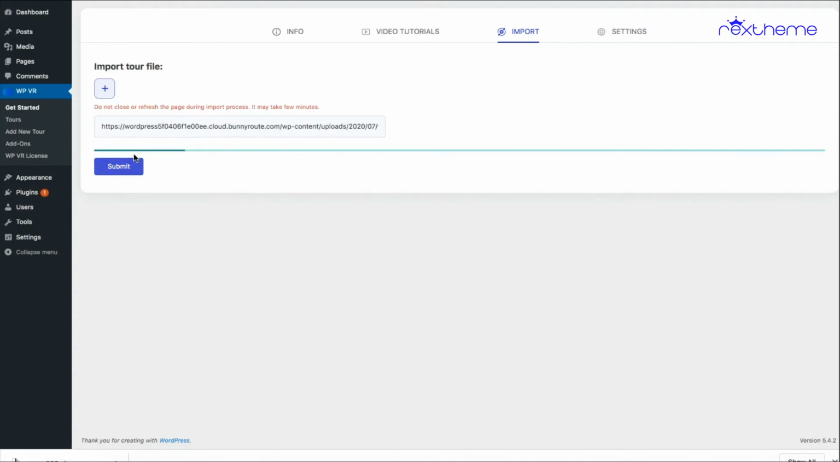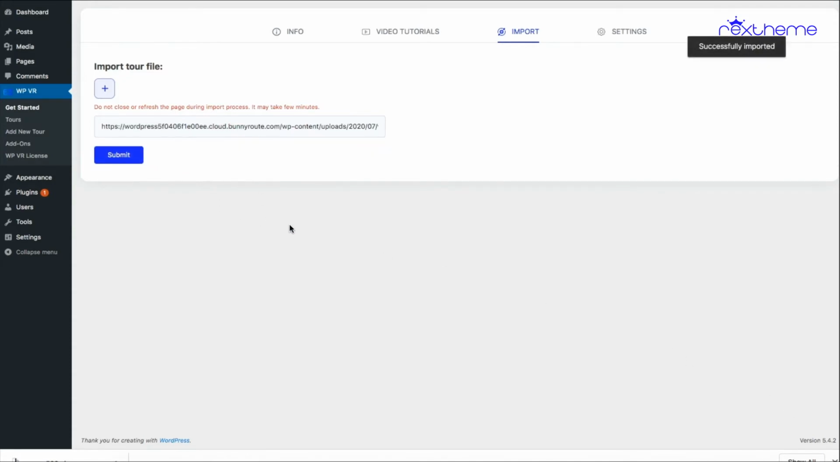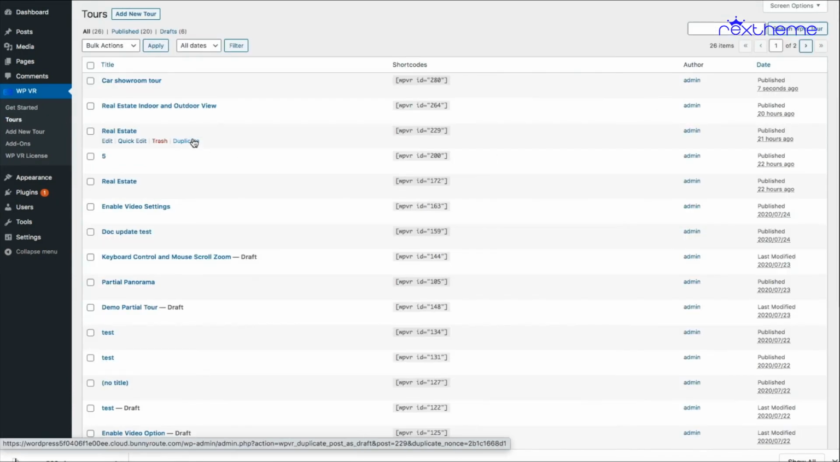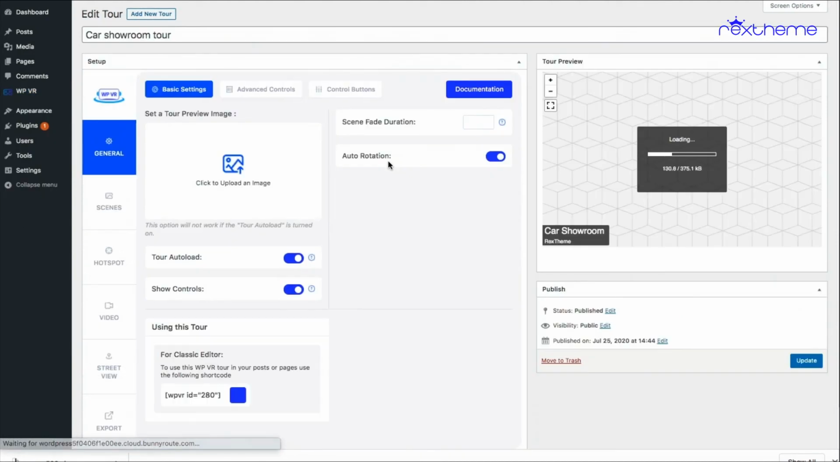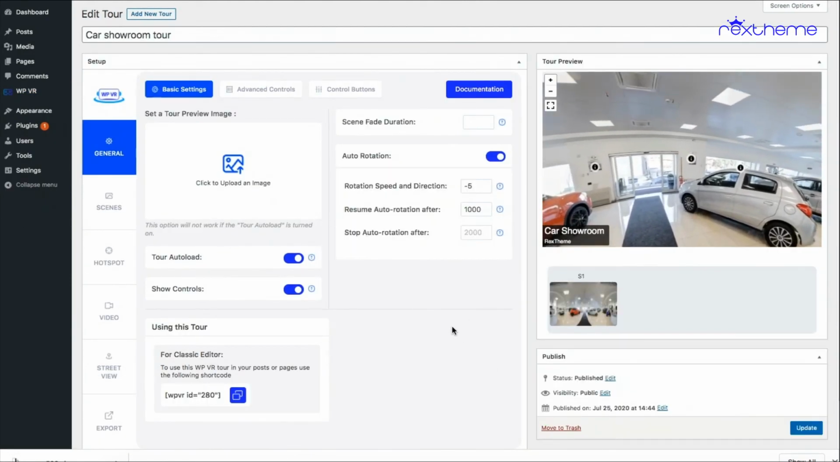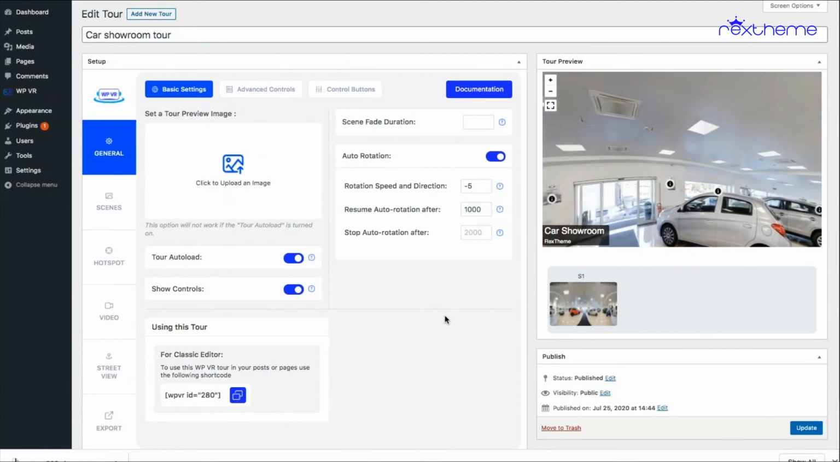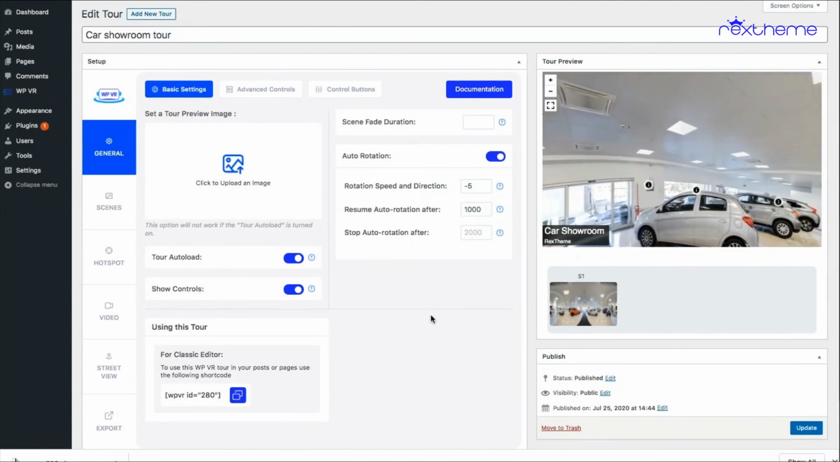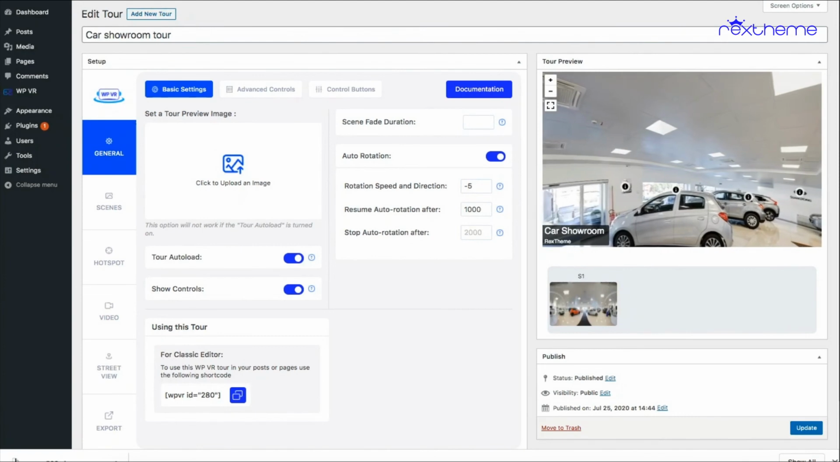Once I do that, if I click on submit, as you see, it says successfully imported. Now when I go to my tours on this page, you'll see a new tour has been added called Car Showroom Tour, and when I edit it, it's exactly the same tour that I had on the other website. So now if I want, I can embed this on my second website as well.